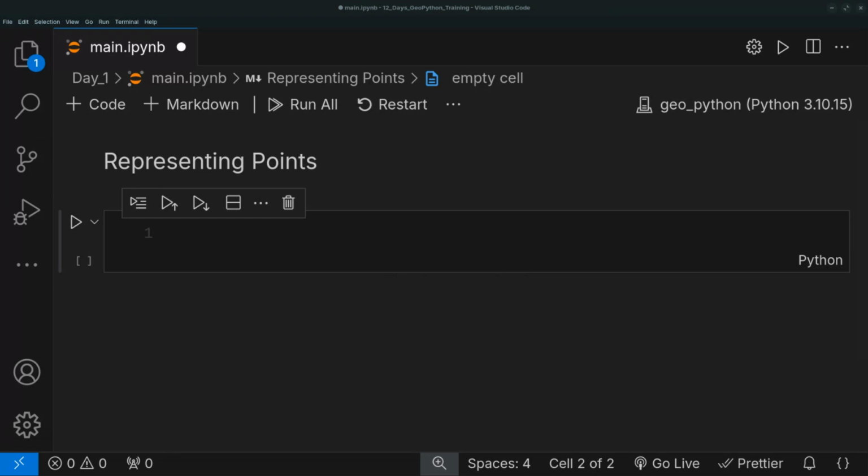Okay, someone is saying that it is Shift Enter on Windows. I think that one will also work, but Control Enter on Windows also works for me when I'm using Windows. Okay, so how do we represent a point in Python? I told you that the point is just a single pair of coordinates.